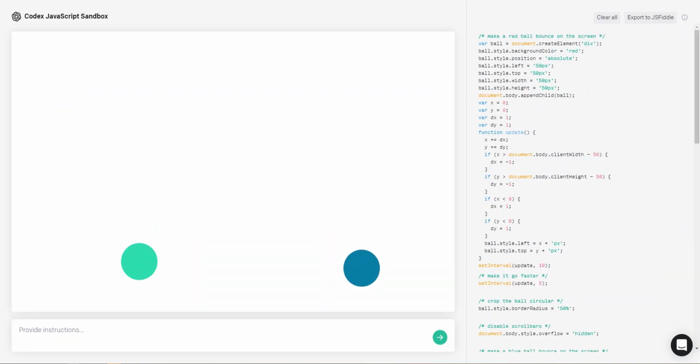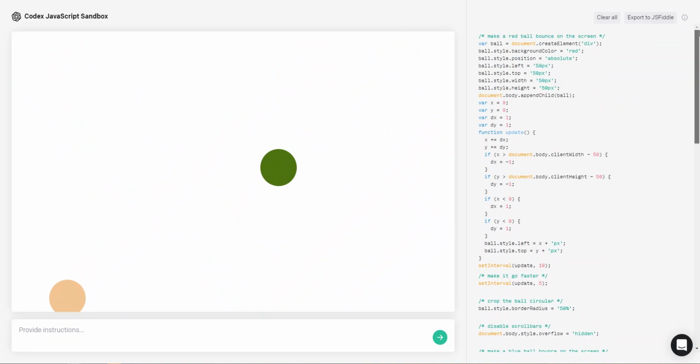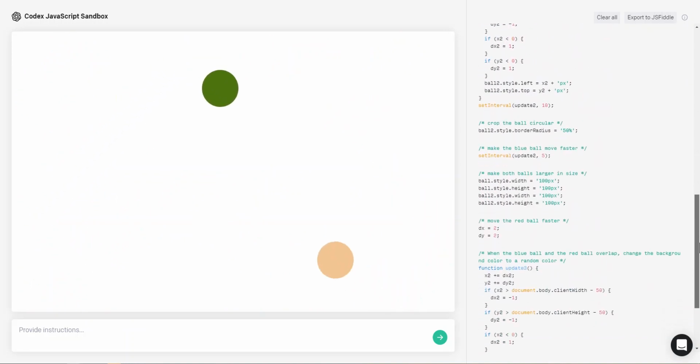And then the second example is just two balls that are bouncing around randomly, and whenever they overlap, they change to random colors, and you can also change the speed of the balls. So you can see as well, here is my input. You can see the variables ball and ball two.